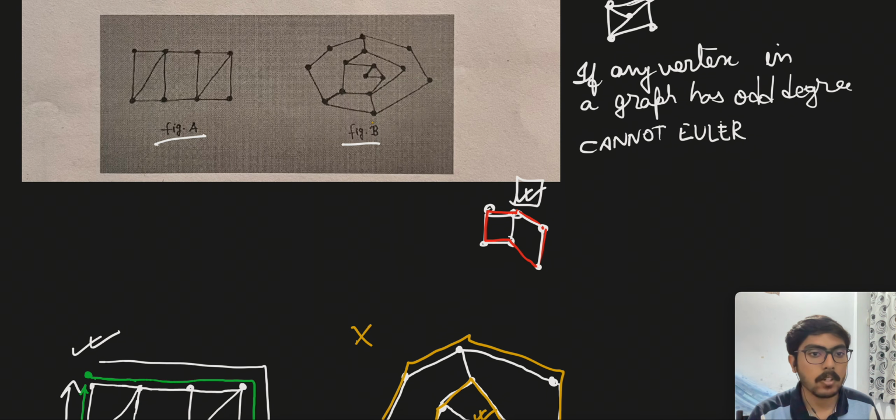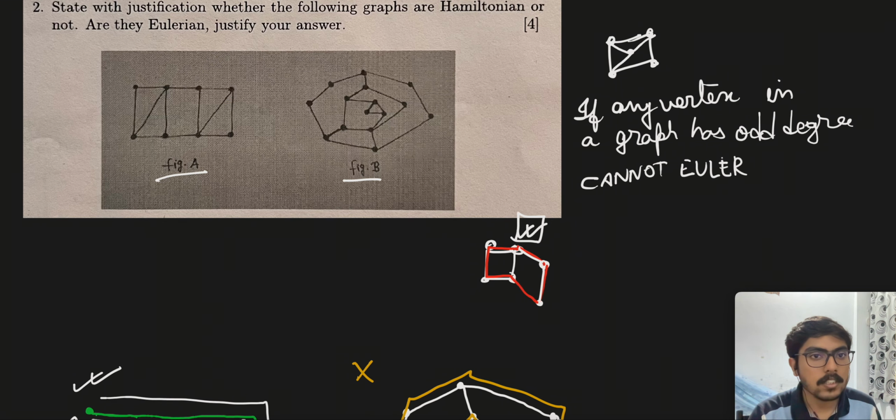Now talking about Euler graph. In this graph, you may see that this is an odd degree vertex. As we discussed previously in the video, an odd degree vertex indicates that this is not an Euler graph. Similarly here, if we check, we again have an odd degree vertex. So this also is not an Euler graph.